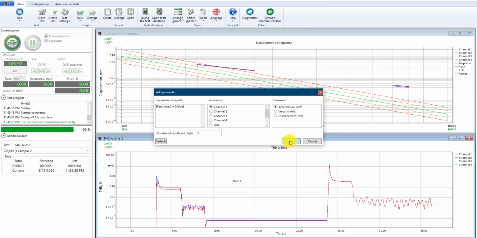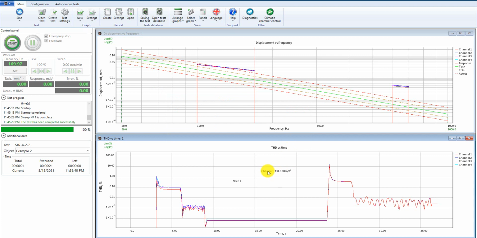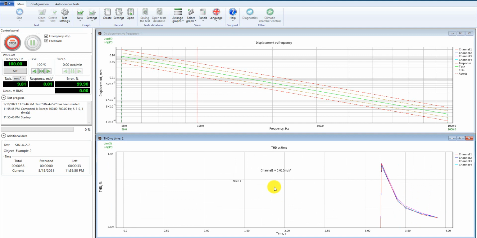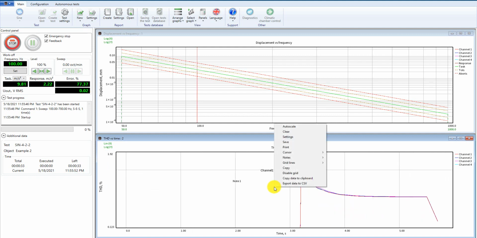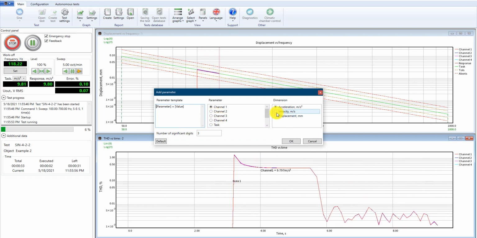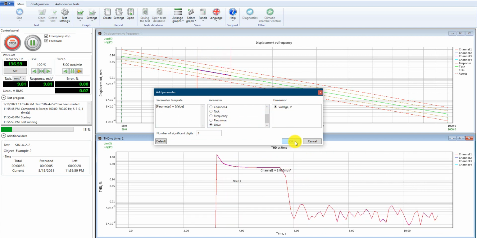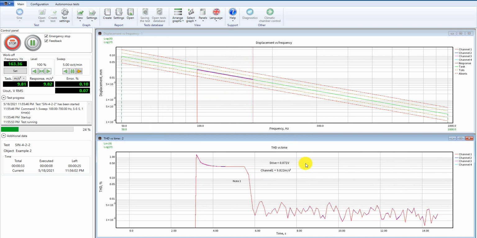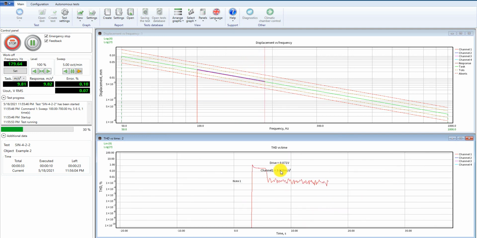Now the test is not started. If I start the test, we will see that as the system starts up, the value on the channel is increasing. It reflects what is shown on the response panel, as the first channel is the control one in my current configuration. I can add another parameter. Let it be drive voltage. And here we can see the value.